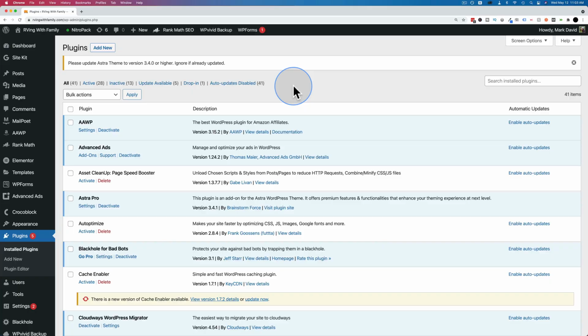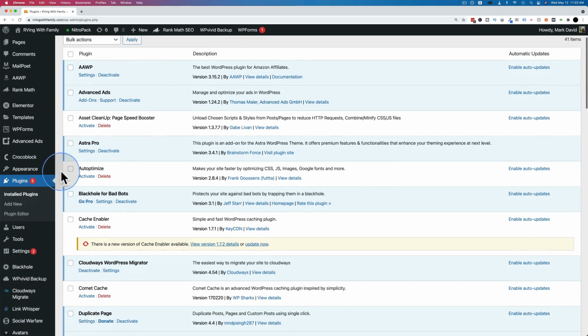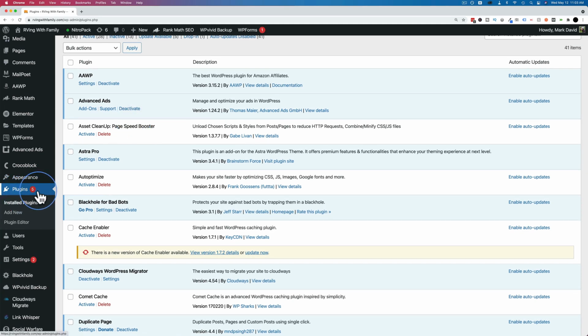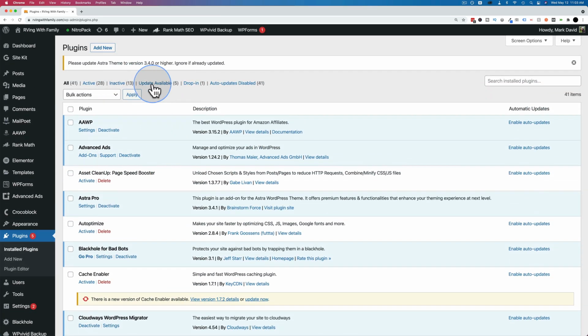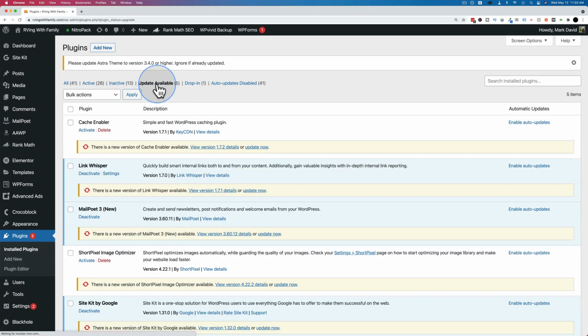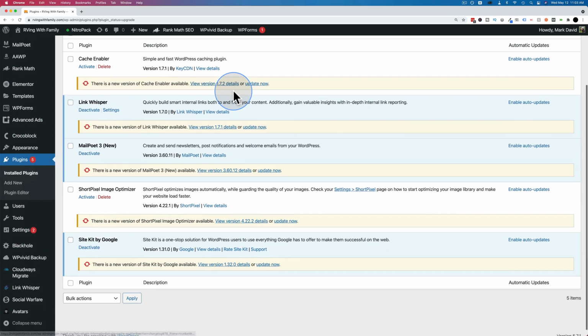Now let's get started. When updates are available, you will see them inside your WordPress dashboard. So when you're logged in, you'll see plugins over here. In my case, there's a number 5 inside that red circle, and that means there are 5 plugins that have updates available. When you click on plugins, you'll see your plugins list right here. And if you click on the updates available filter, it will show you only the plugins that have updates available.